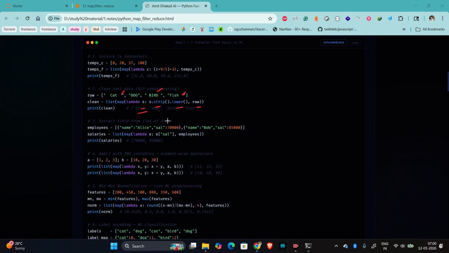Extract a field from a list of dictionaries. We have employees, with name and salary. So how can we get the salary? The same way, we pass a lambda function to map. What is the lambda function? It takes one argument, e, and uses e.salary, so it returns that for each employee.